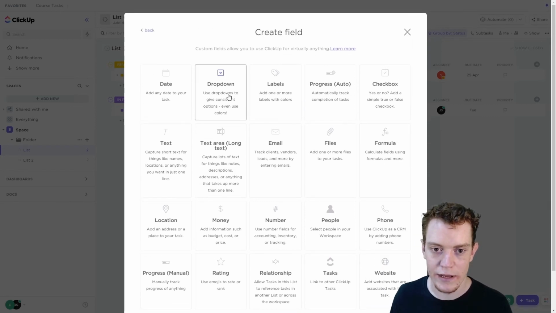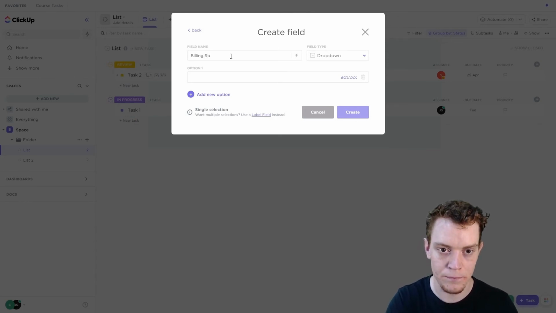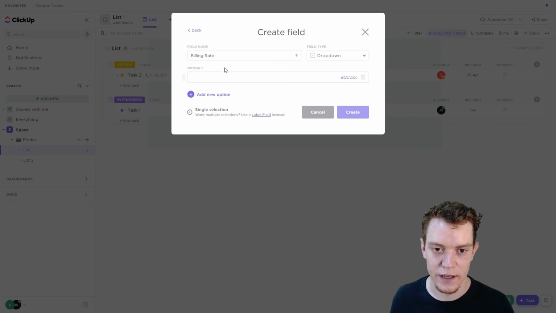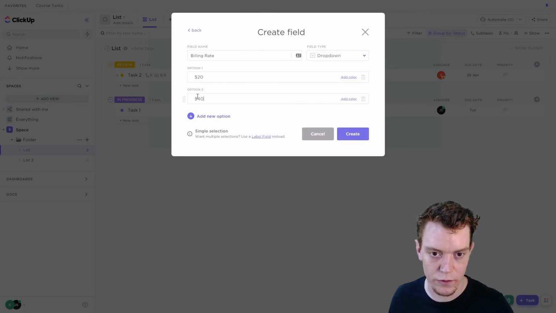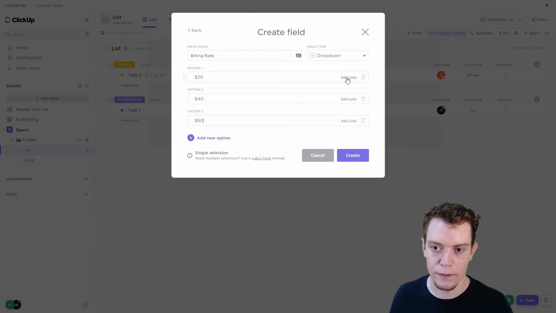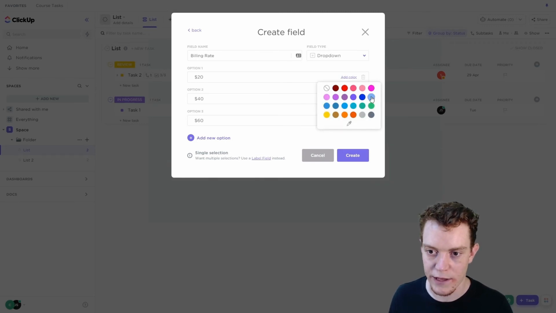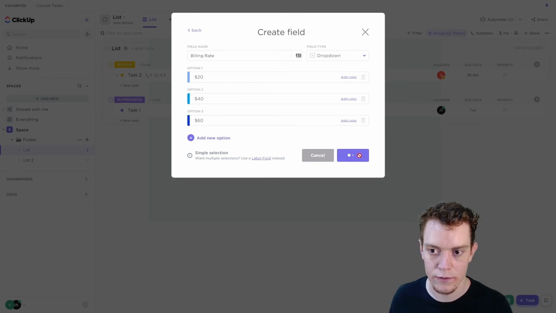Okay, so let's try creating a dropdown. Let's create one, we'll call it billing rate. So perhaps we bill at different rates for different tasks. So then our options might be, say, $20, $40, and $60. And this would all be per hour. Maybe we'll give them a color scale. So we'll make $20 kind of a lighter blue, 40 is a medium blue, and 60 is a darker blue.